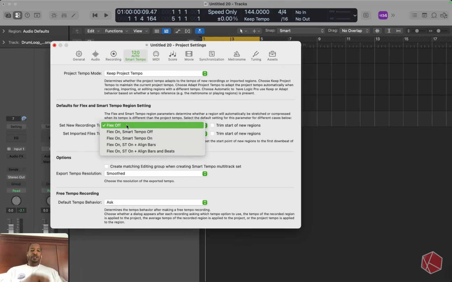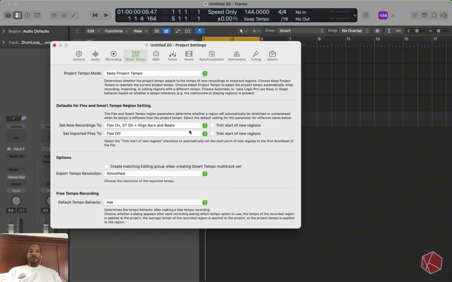So for new recordings, you can change your flex time to be off. You can turn your flex time on with Smart Tempo off. You can do flex time on with Smart Tempo on, and plus align bars. You can do flex time on with Smart Tempo on and align bars and beats on. So I personally like to put it all the way at the bottom. And you can do the same thing for your imported files.